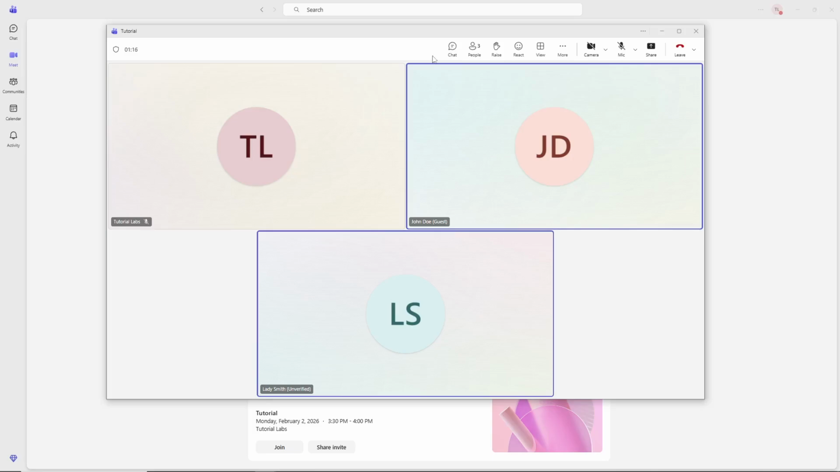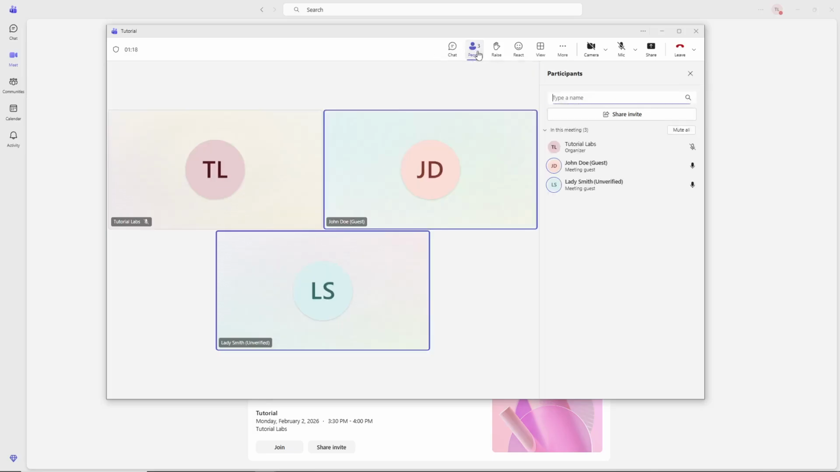Look for the button labeled People and click on it. This button is your gateway to viewing and managing all the participants currently in the meeting. After clicking People, a panel will appear on the right side of your screen.